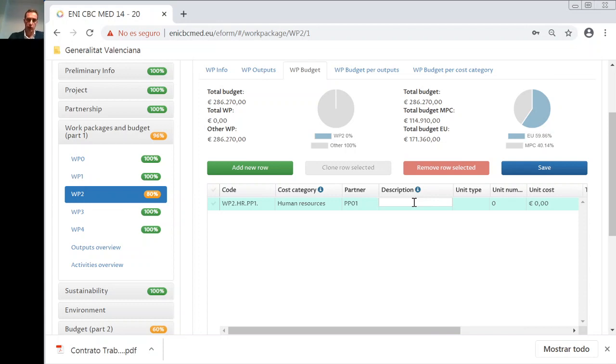So partner 1, which is the coordinator, will probably employ senior managers for communication. The unit type is always per day for human resources, so you don't have any choice here. You have to give us an approximation of the unit cost per day. The number of units will be the number of days that you think all the senior managers of partner 1 will work in work package 2.